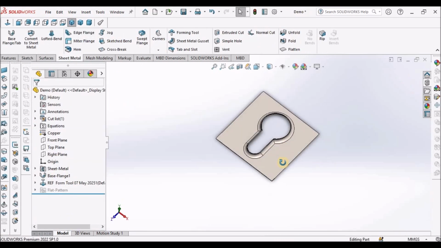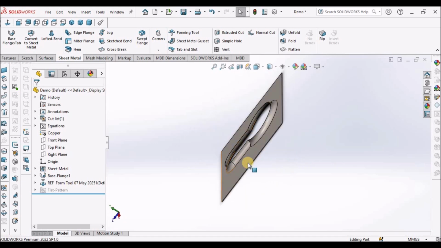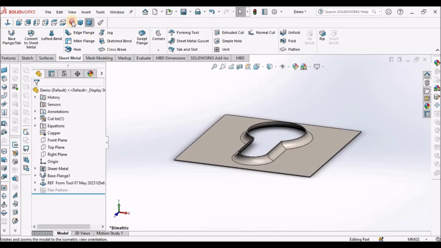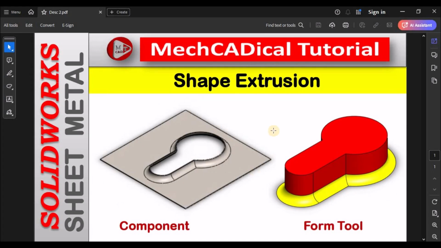So this is the component. So this is how we create this kind of components. And this is brief about shape extrusion.